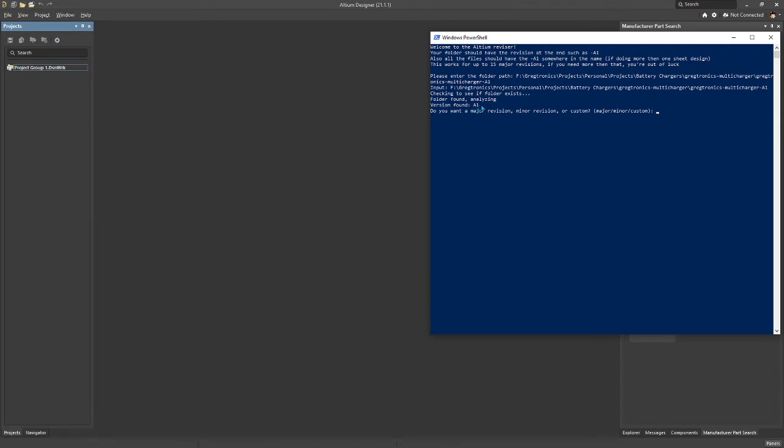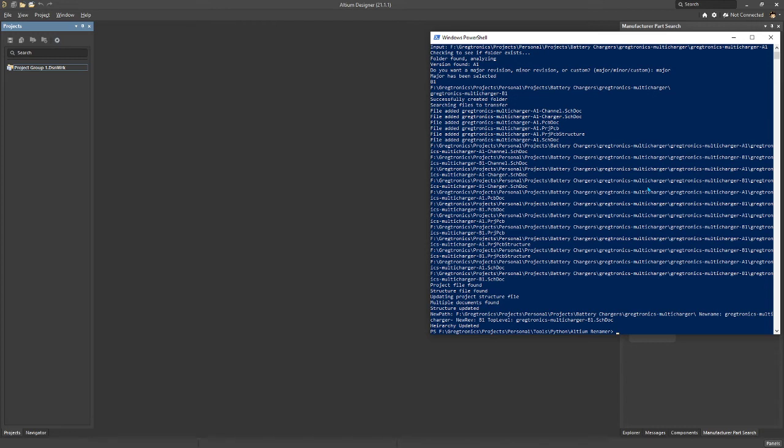It says it found version A1. If you want to do a major, minor, or custom, a major will increment the letter, a minor will just do the number, and a custom will be whatever you want to specify. In this case, let's say I want to do a major revision. Hit the button, and it says okay, I'm going to do B1.